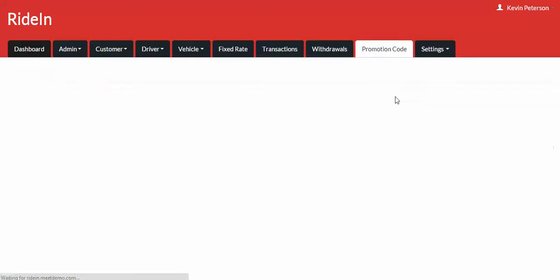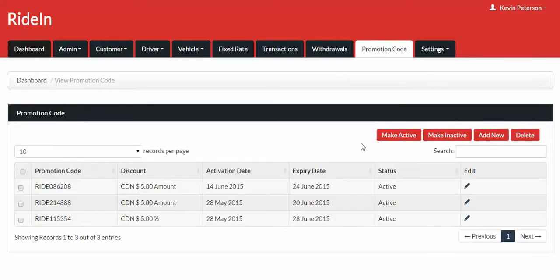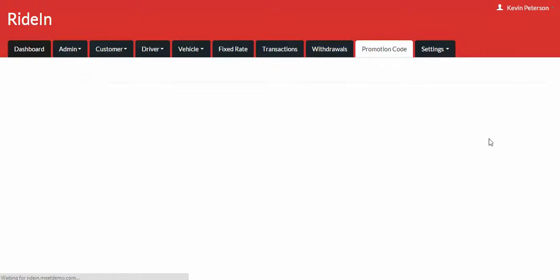Promotion code, like I said, is for branding purposes, for increasing the business. Whenever a customer uses a promotion code that has been promoted, he gets bonus points, and you can set it up from the backend panel. What you've got to do is just click on add new.